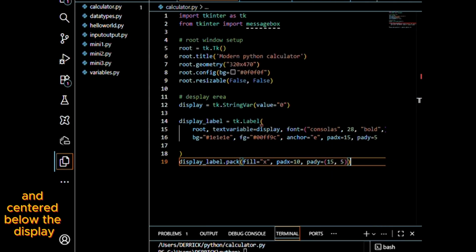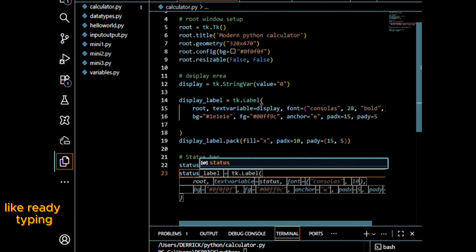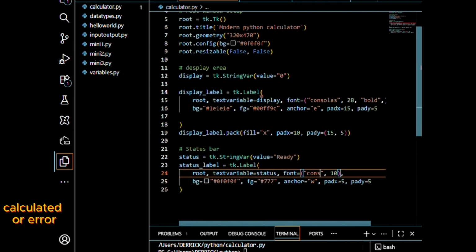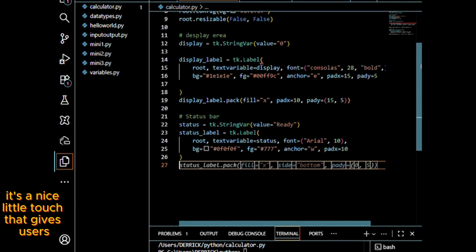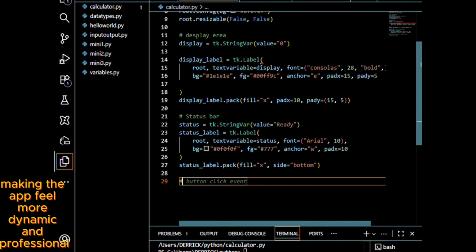Below the display, we add a simple status bar that shows what's happening, like ready, typing, calculated, or error. It's a nice little touch that gives users real-time feedback, making the app feel more dynamic and professional.